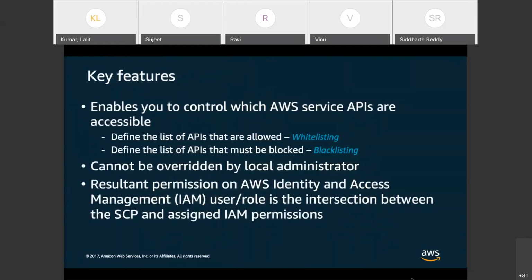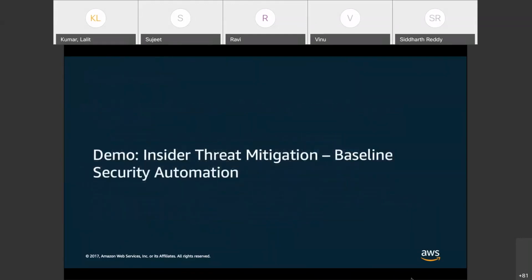The biggest point to note here is that this cannot be overridden by a local administrator. A lot of times this question comes in: how do I mitigate insider threat? I had given permission to my administrator, he has all the permission. What if he turns rogue? All credentials are compromised. So now someone with all the rights, even they cannot make changes to your baseline controls. So that is what baseline security automation is.